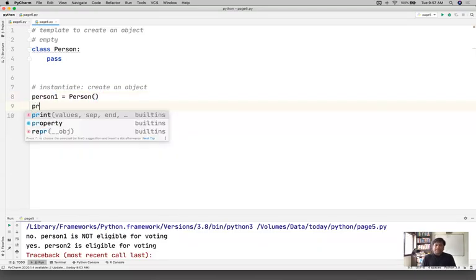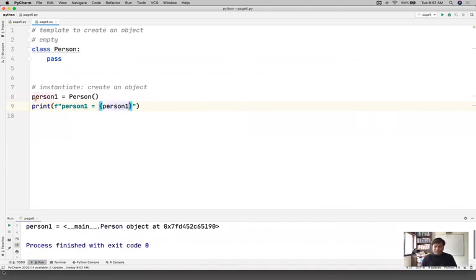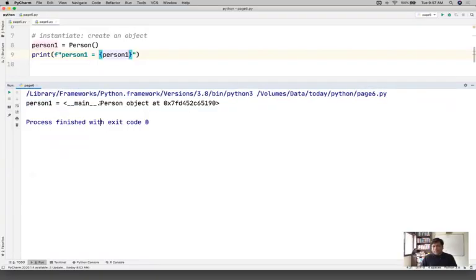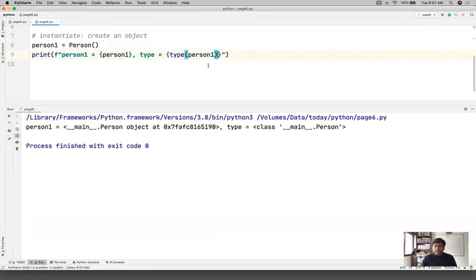Let me go back here and see what is there inside that person1. So maybe I'll say person1, and you will see there is nothing. It's just an object of a class called Person. So a Person object, which is loaded at this particular memory location, is what I'm getting here. Again, I'm going to put that same stuff which we already have seen many times earlier. This is going to be the type of person1, run, and you will see what is the type of it. This is the type, class Person.